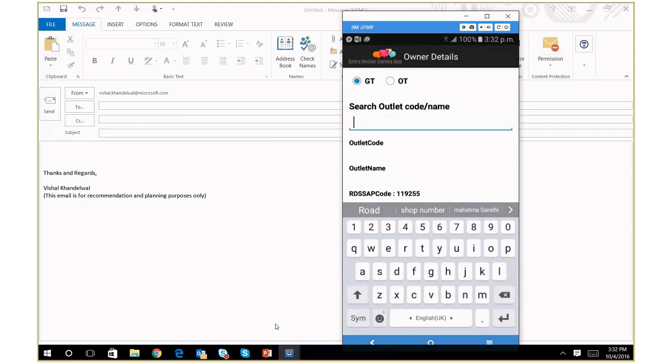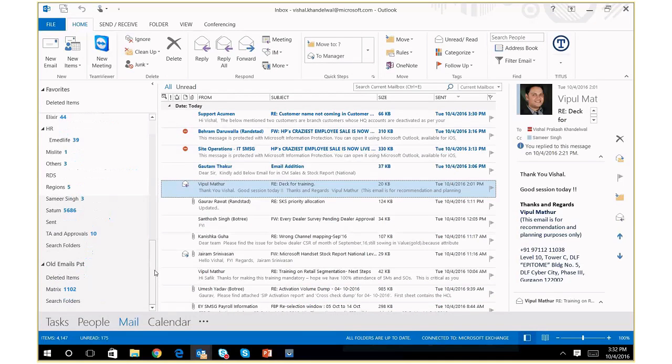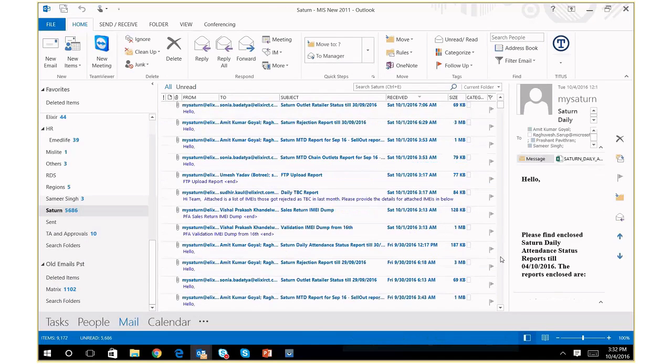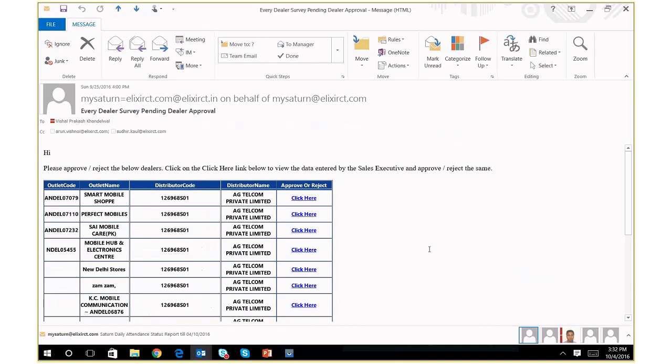Now, once the records have been submitted by the sales executive, as a sales manager, what will happen is these records will come to me for my approval. And let me show you a sample email. So as a sales manager, this is how I will receive an email. So there will be a list of all the outlets along with the outlet code, the distributor name, and there will be a link which will say click here.